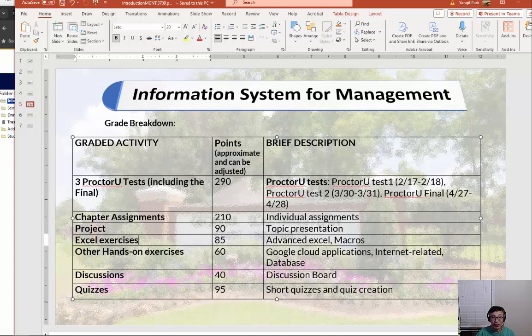Excel exercises, Excel assignments are important in this course because Excel is a prerequisite for this course. So we're going to have at least 4 different Excel exercises. And other hands-on activities will be there in terms of database, internet, or other types of hands-on activities. And we'll have at least 4 discussions using the discussion board, and quizzes will be pretty much multiple choice and short answer quizzes.